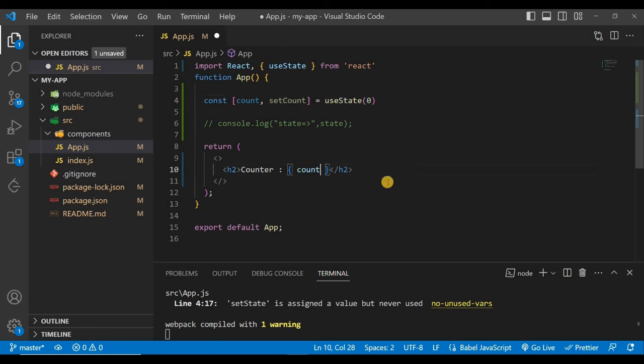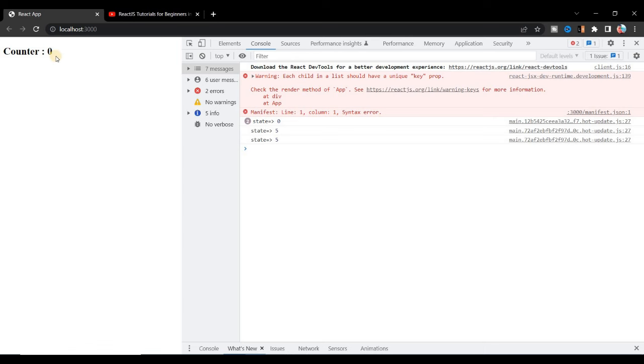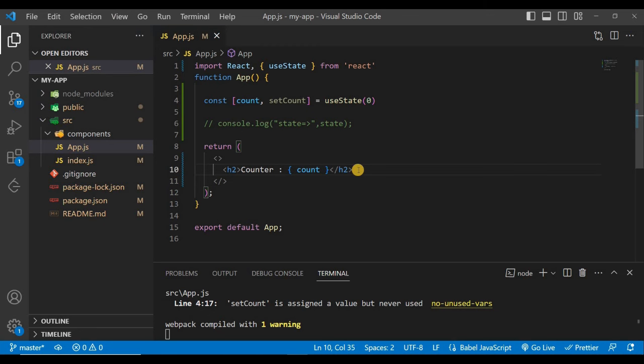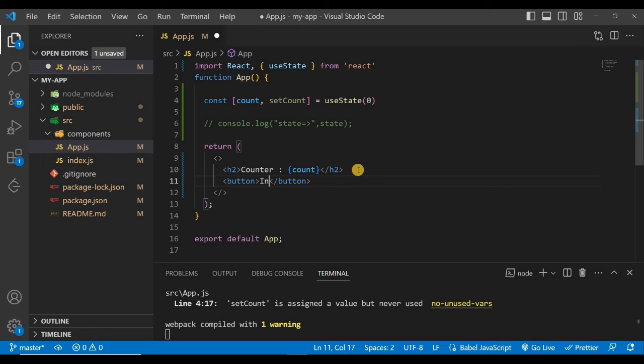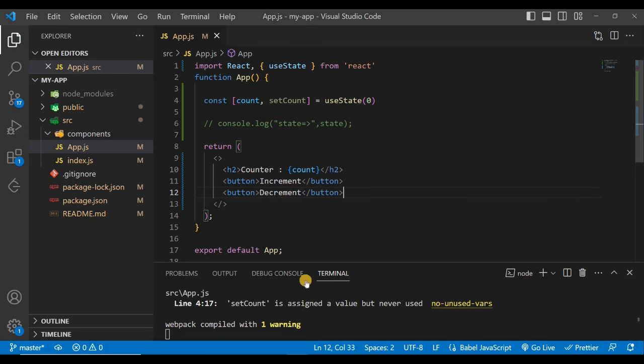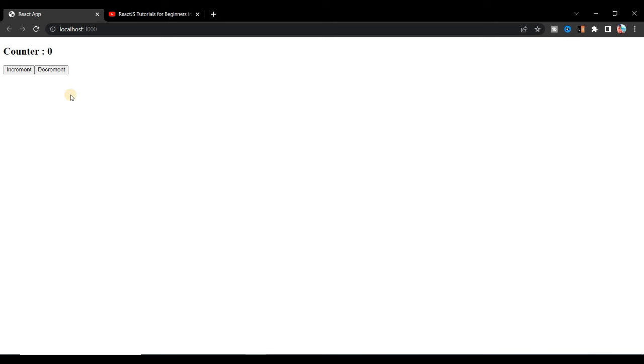Now give here the count and save it, and if you go to the browser, you can see our counter value is 0. Now we want two buttons here, one for increment and the other for decrement. So let's give here a button for increment. Let's copy this button and give another button for decrement. If you save it and go to the browser, you can see we have these two buttons, increment and decrement. When you click on increment, this value will increase, and when you click on decrement, this value will decrease.